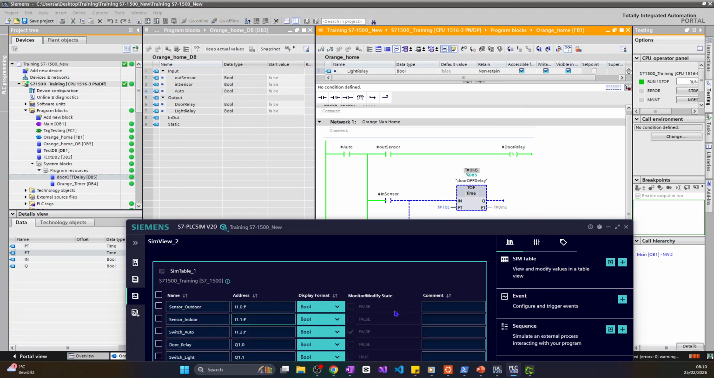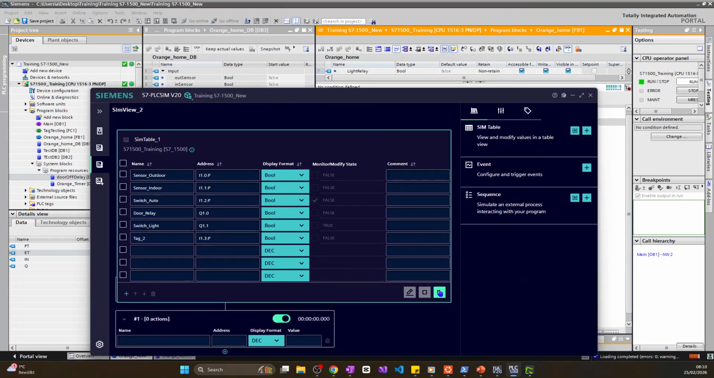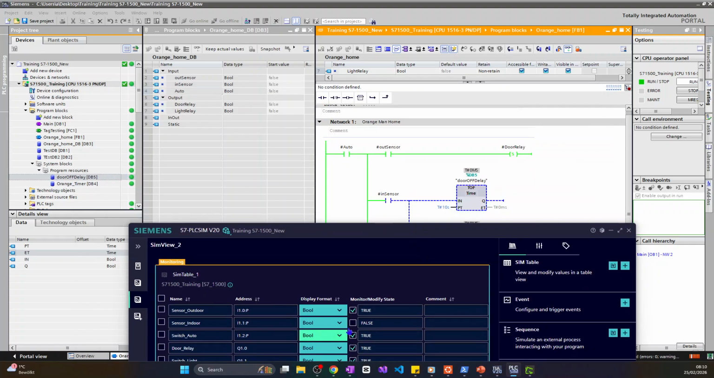This is taking quite some time. Okay, I have to reset this again. It went off. Okay, so the light is on. Orange man, the outdoor sensor is off. Fine. The door is still set on because we use a set.